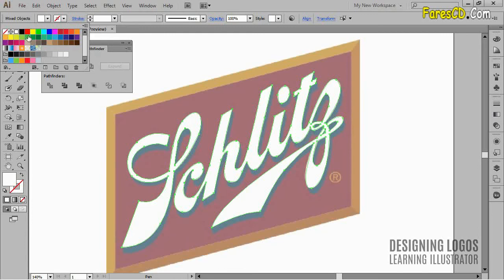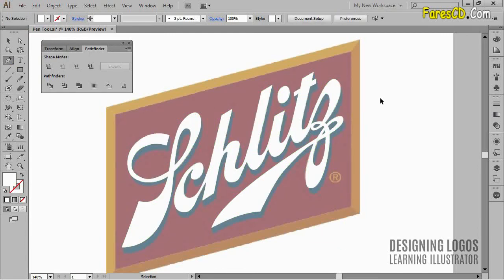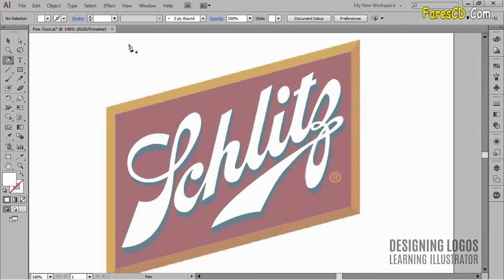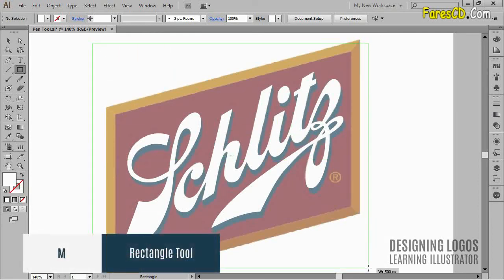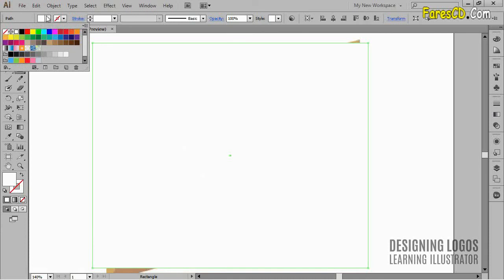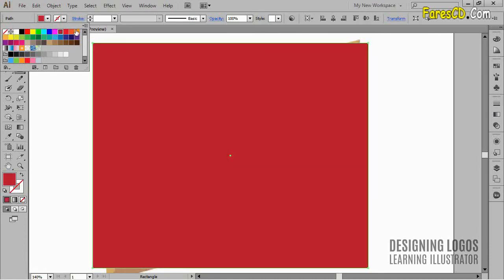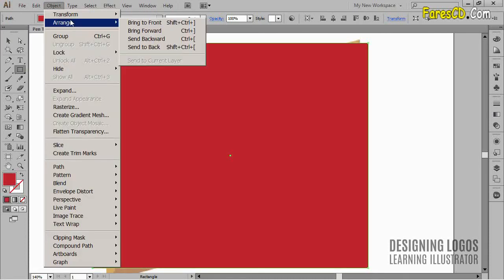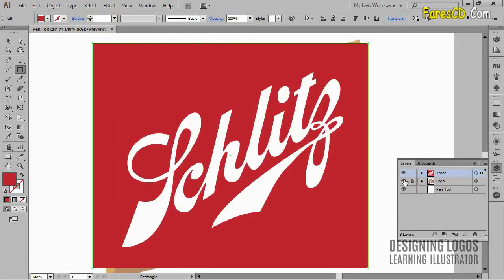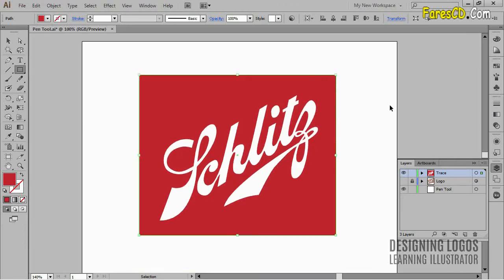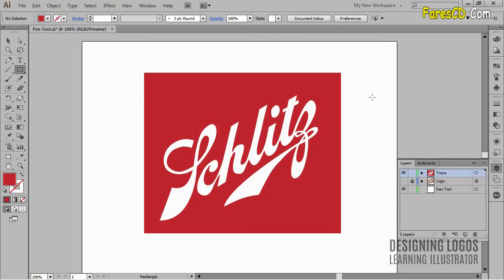I'll just make it white maybe. And well, doesn't it look nice? I think it looks nice, but I think we could add some maybe background to it. So I'm gonna grab the rectangle tool and create a background for it, just like so. I'm gonna make it red, this red maybe. Go to Object, Arrange, and Send to Back. And there we go. I'll just turn the visibility off of this layer. And there we go. I guess it kind of looks like a Coca-Cola logo, don't you think?